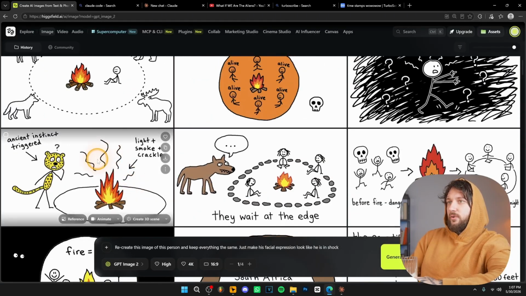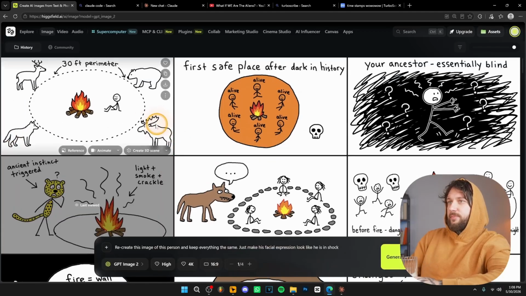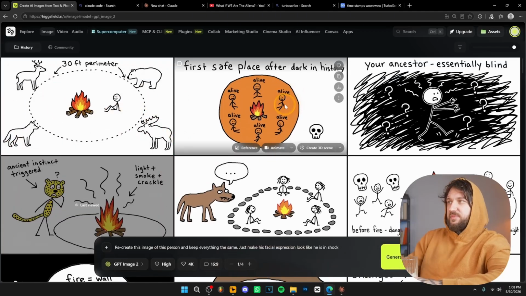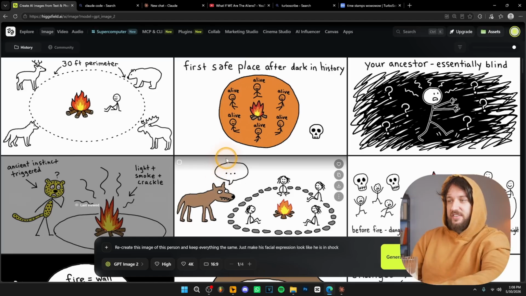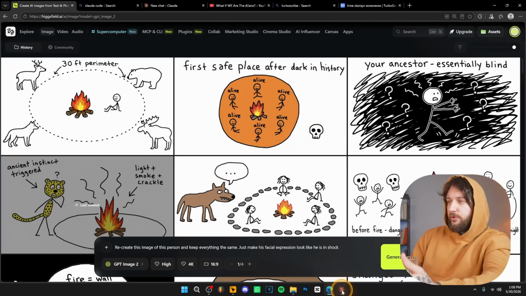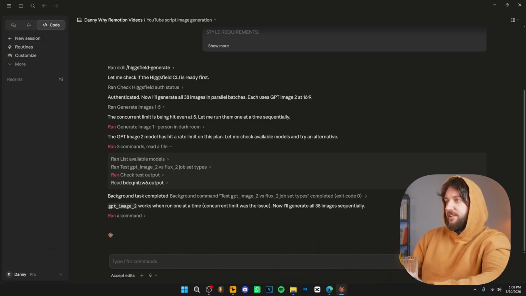And what's awesome is that all these images actually fit with the script, because each image was generated for a specific timestamp of your script. Now let me show you how you can edit these images super fast. So what you want to do is go back to Claude Code over here, and I'm going to stop the process of generating these images.